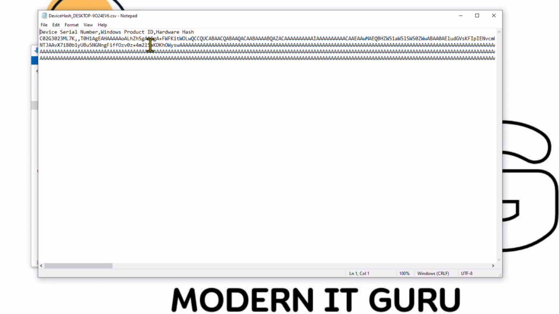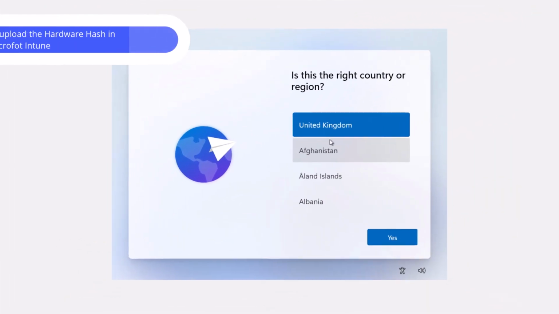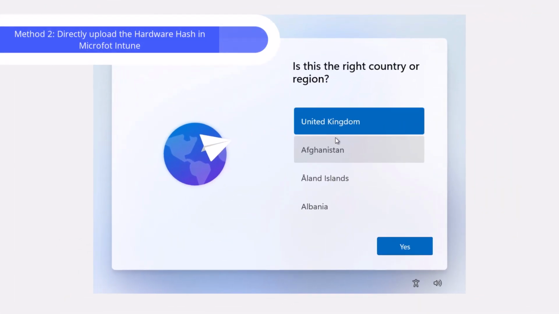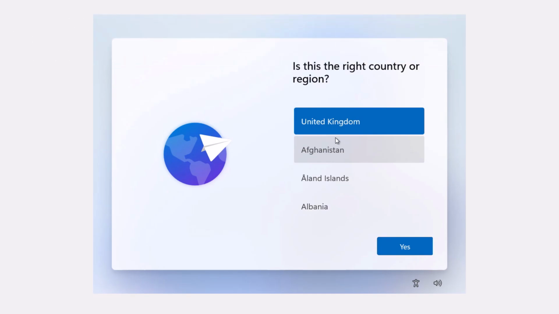You can use this hardware hash file and import it to Microsoft Intune. Method 2 is to directly upload the hardware hash in Microsoft Intune. This can be done on any device. However, I have a Windows 11 virtual machine to demonstrate that. This process is especially useful for a device currently undergoing Windows setup and out-of-the-box experience.